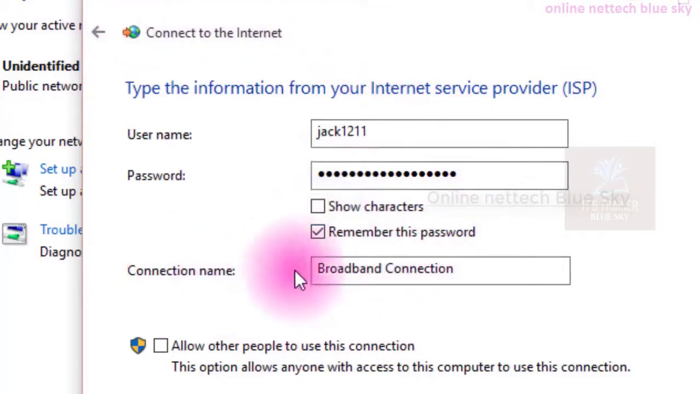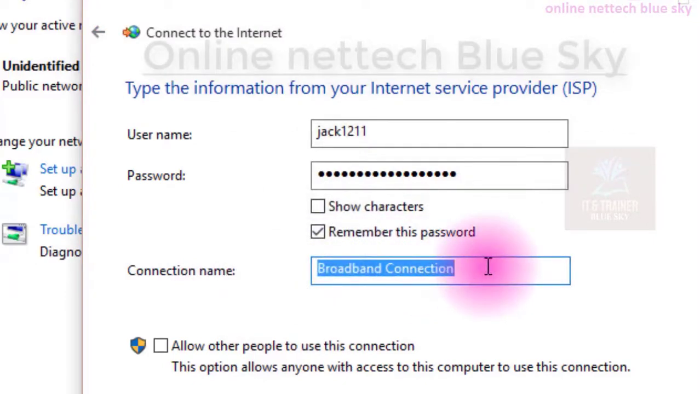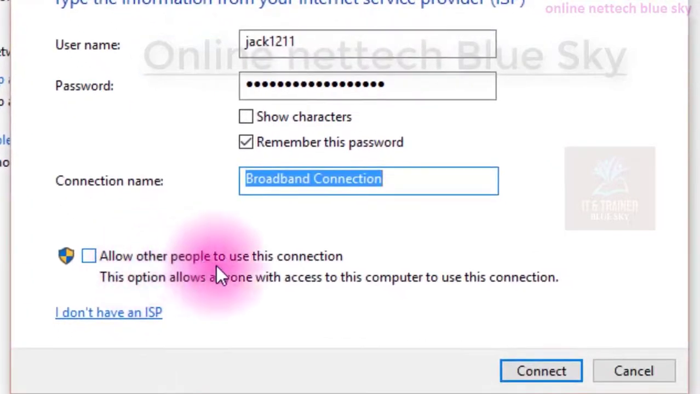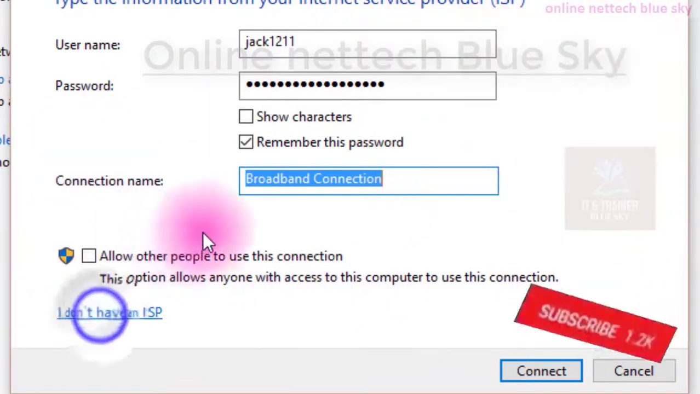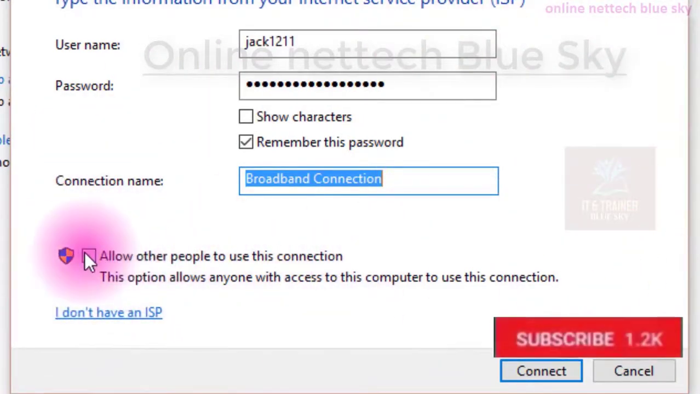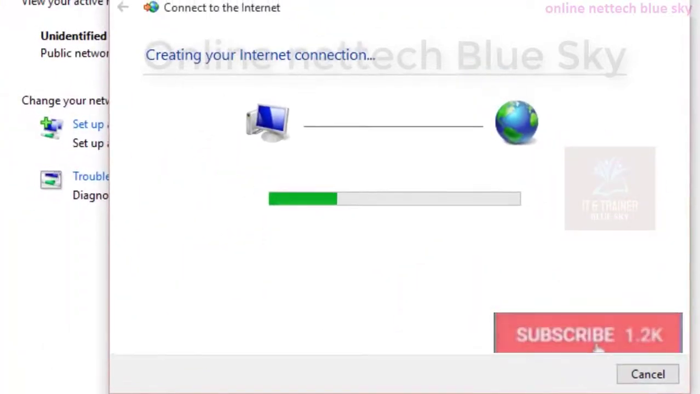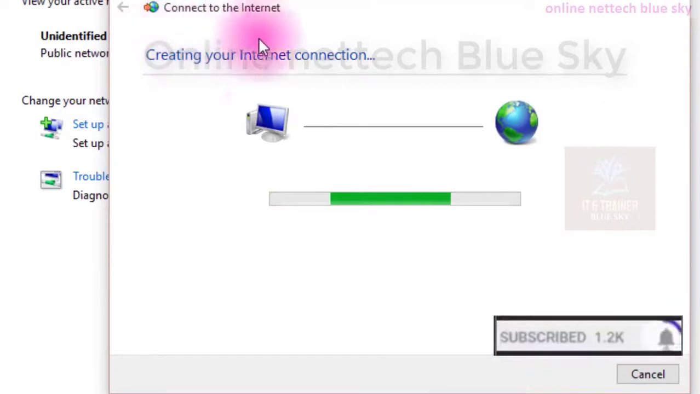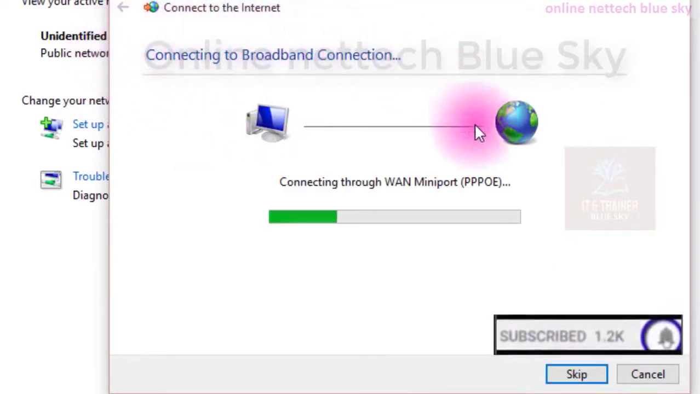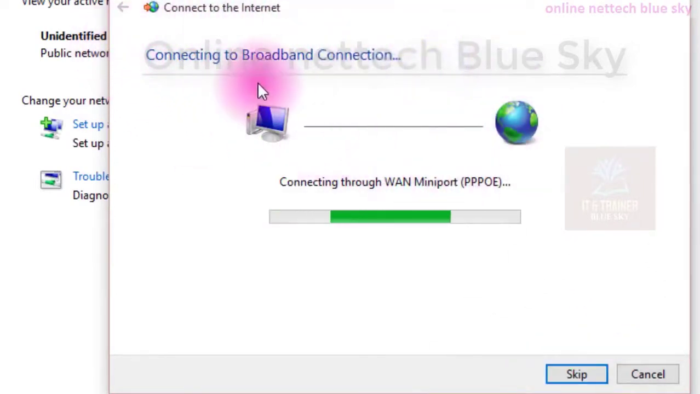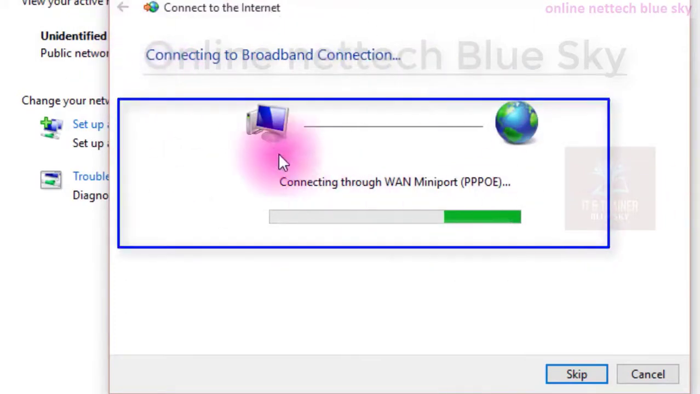So remember, and the connection name. This is my broadband connection, showing me I can set a custom name and allow other people to use this connection. That means you are using other systems, other connections, just like wireless systems here. So creating and connecting your broadband connection, this tab here, and complete success, showing your username and password here.